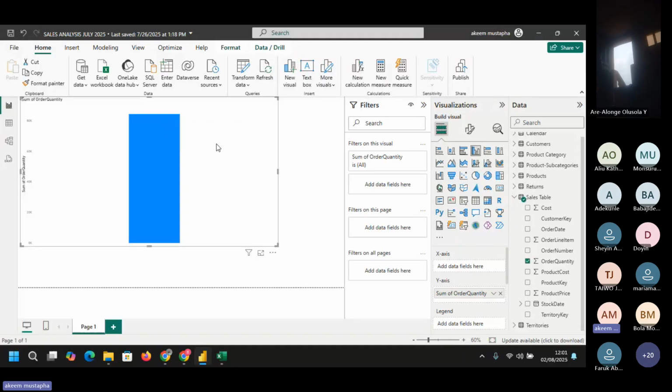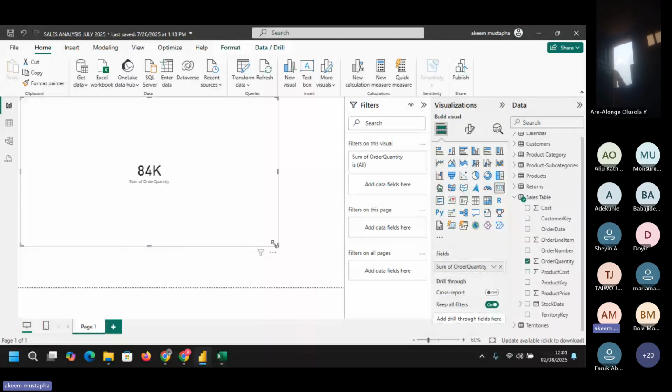That's how you start building your visual. But in this case, this is not making any sense to us. We can select this card. Can you see a card visual here? Let me click on the card. It will change it to a number. Now, this is the total quantity we sold during this period. Total quantity sold is 84,000. That's the total quantity sold during the period, by using a card visual.